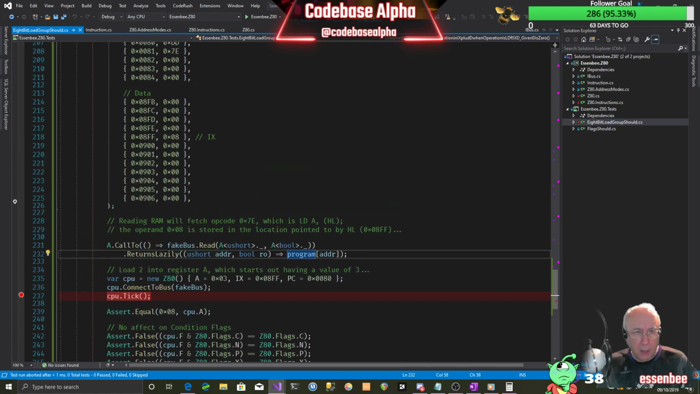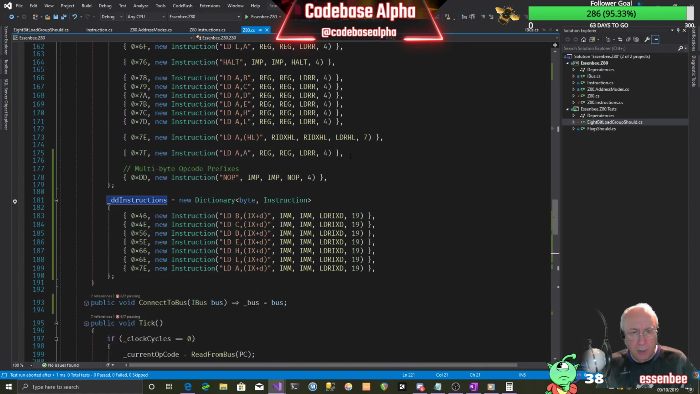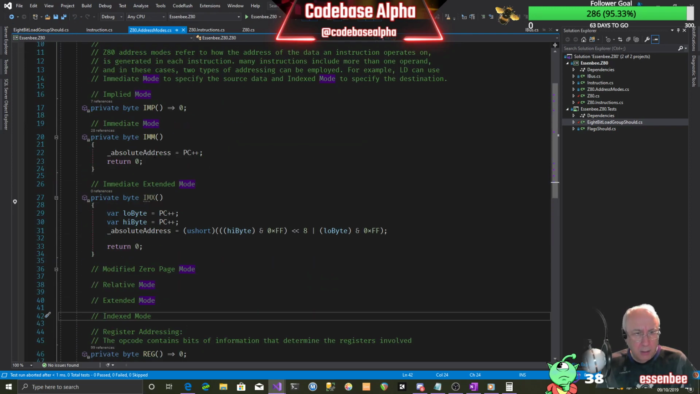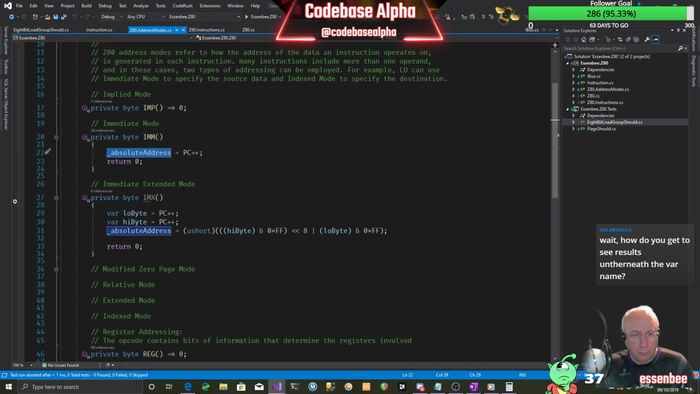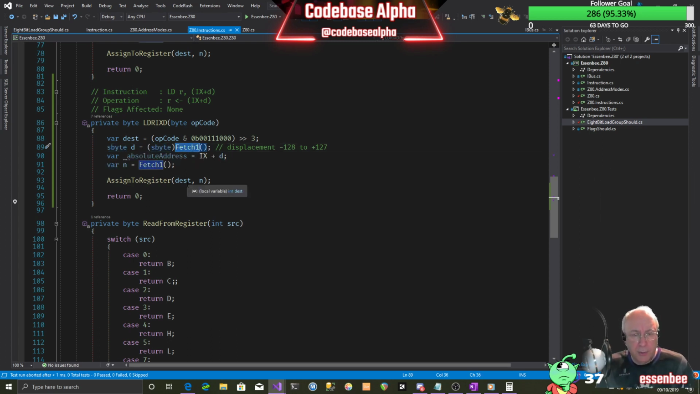I thought I set it up as immediate mode. Let's go and have a look. Immediate mode, yeah. So immediate mode, addressing mode, immediate. The absolute address is increment program counter. Absolute address. That should have brought us back. The fetch one should have brought us back whatever was in the next byte from the program counter.